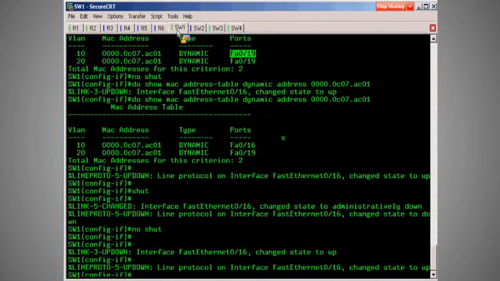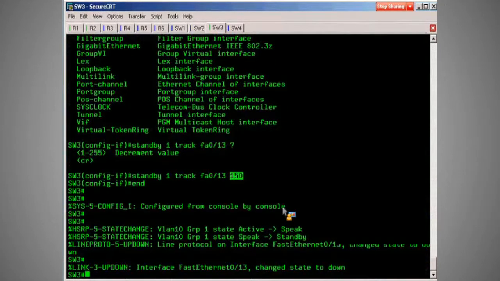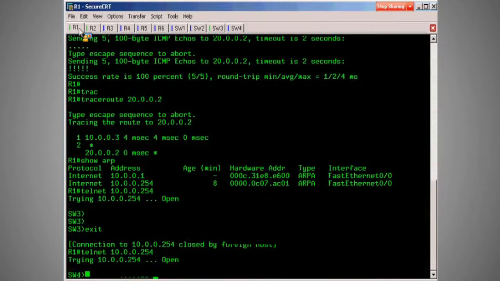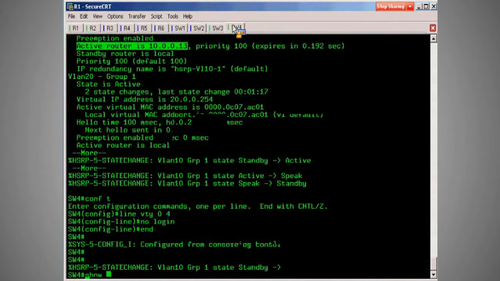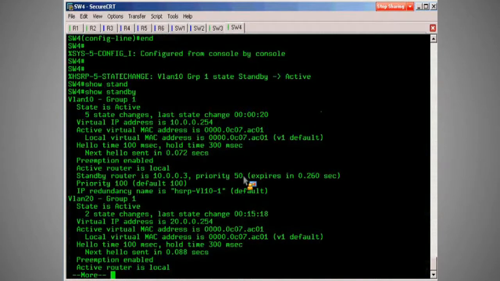Okay, so now let's try this. Let's go to switch 1. We're going to shut down the link. We should see that now switch 3 says I'm no longer active for that group. I'm changing to the standby state. The end result is that now the virtual router is switch 4. If we look at either of these neighbors and look at show standby, we can see that the priority of router 3 is now 50. So it took its previous 200, it subtracted 150. Now it's lower than switch 4.